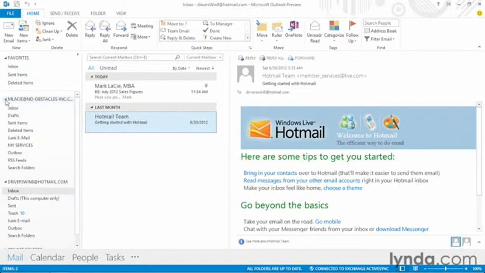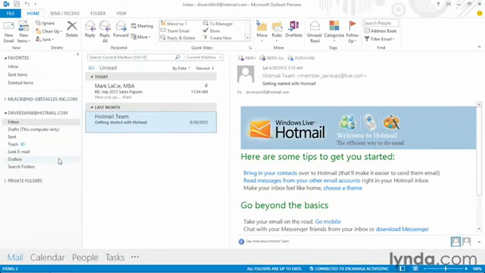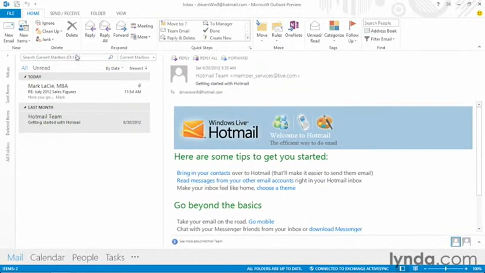And we can collapse any accounts that we don't want to look at just to focus on the information that is pertinent. We can collapse this at any time. We'll minimize the folder pane by clicking the same arrow. And you'll also notice a change down in the bottom is where we have access now to our calendar, our contacts, now labeled people, as well as tasks.